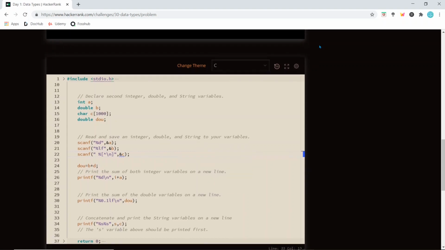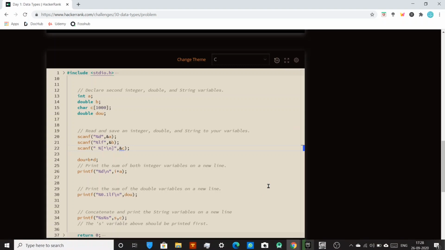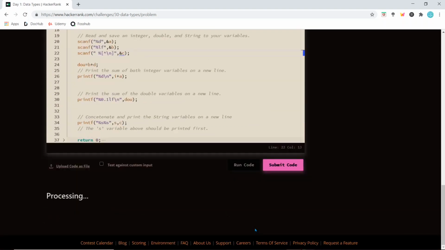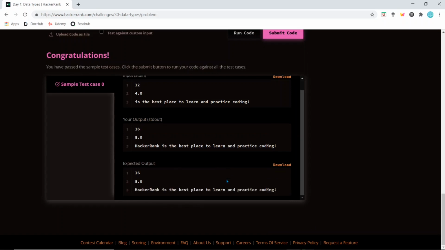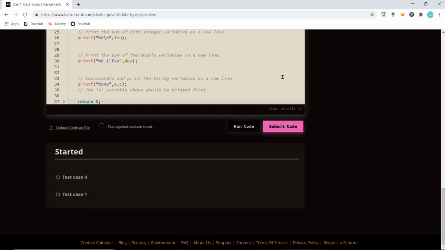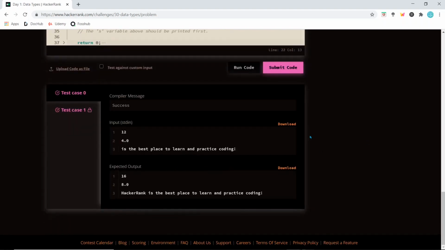Okay guys, so we changed the input function a little bit. Before this percent sign we have to use a space so that the input gets into the C array correctly. So we change this and the code will run perfectly fine now. So the sample test case has been passed. Let's submit the code. Both the test cases have been successfully passed.